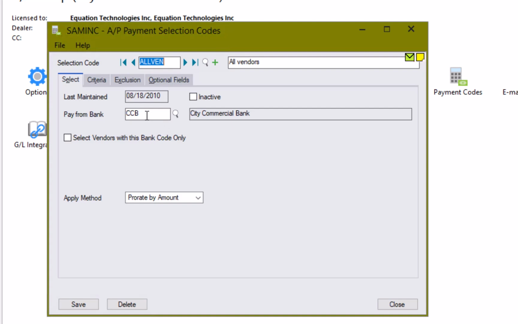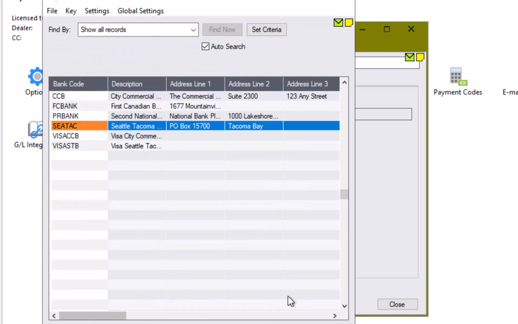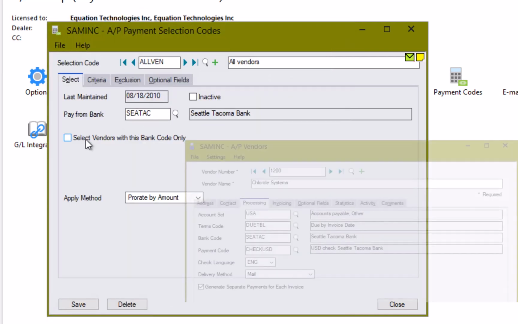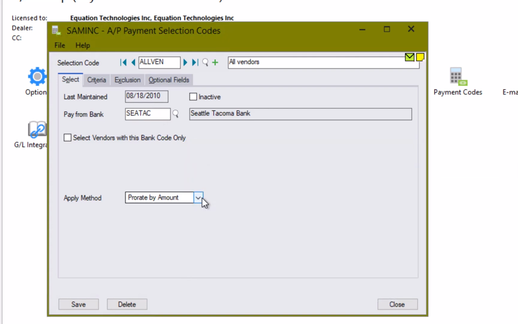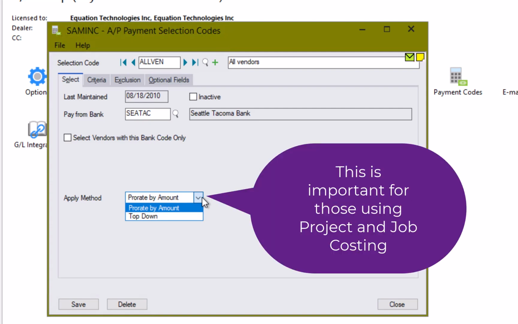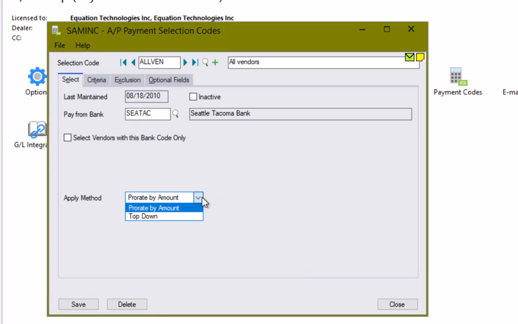Specify the bank. Choose the bank from which checks will be drawn. The select vendors with this bank code only option will restrict vendor selection to only those who are tagged with the same bank code as on the payment selection code. The apply method defines how partial payments should be applied to invoices with different contracts, projects, and categories. Options include top-down, which will automatically apply payments to invoice details starting with the first detail until fully applied, and then prorate by amount, which proportionally applies payments to all invoice details.